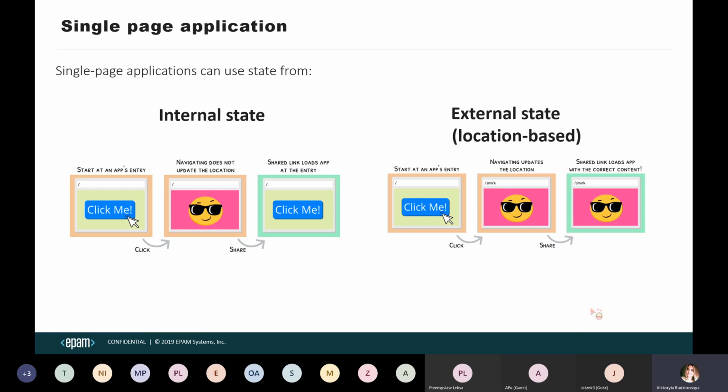So yeah, as I said, the purpose of the SPA is not to download the HTML from the server while you are going through the site, but it's okay to load data, for example.